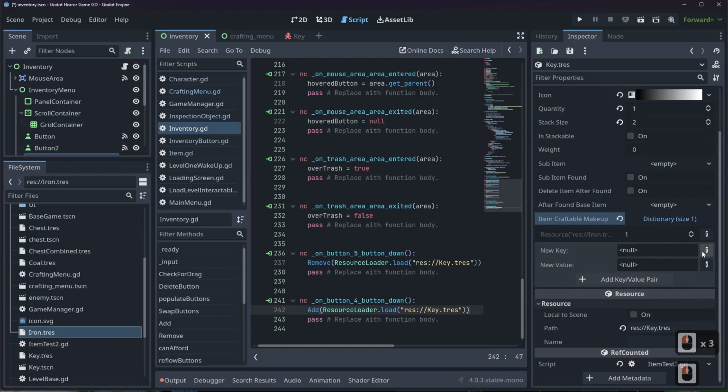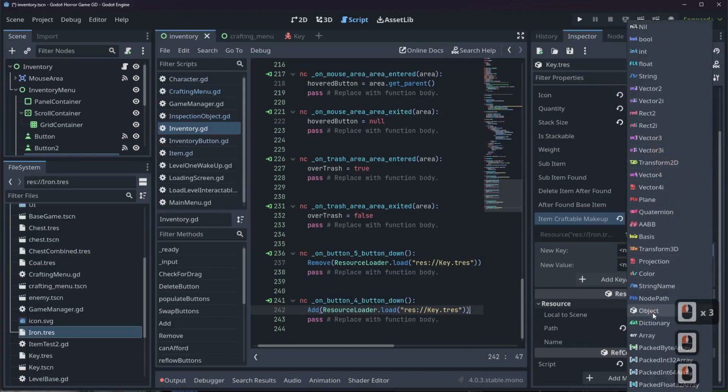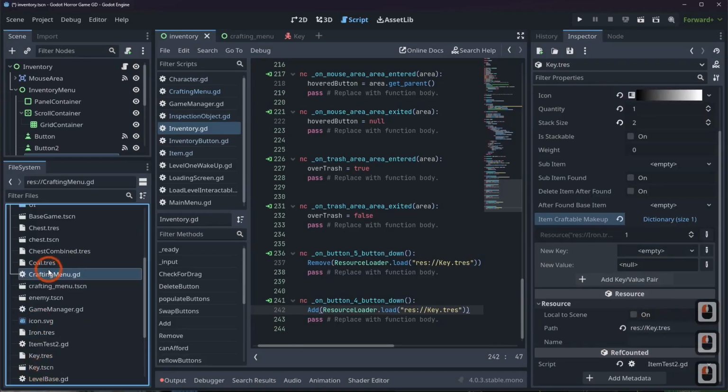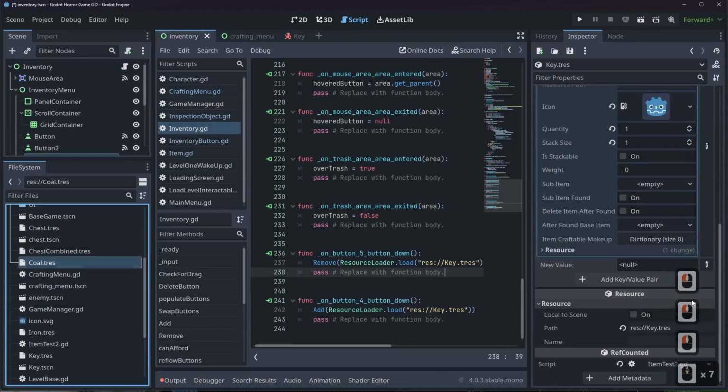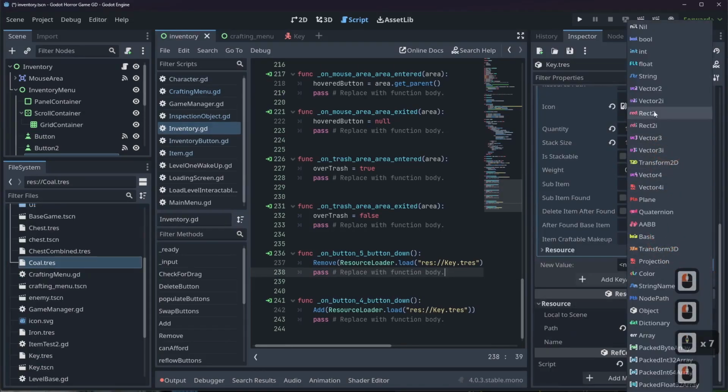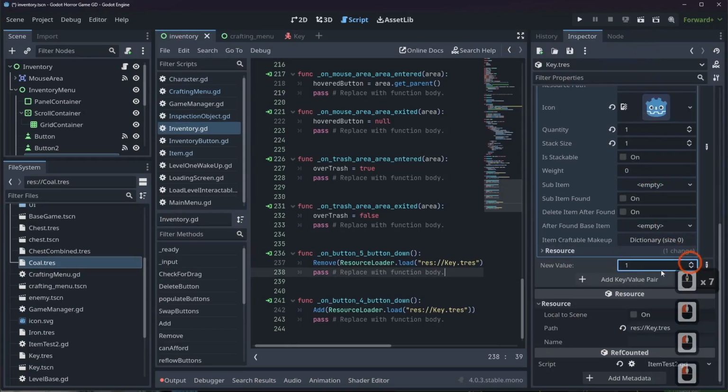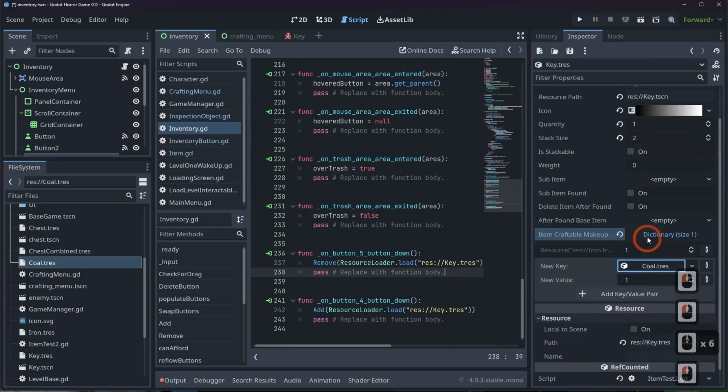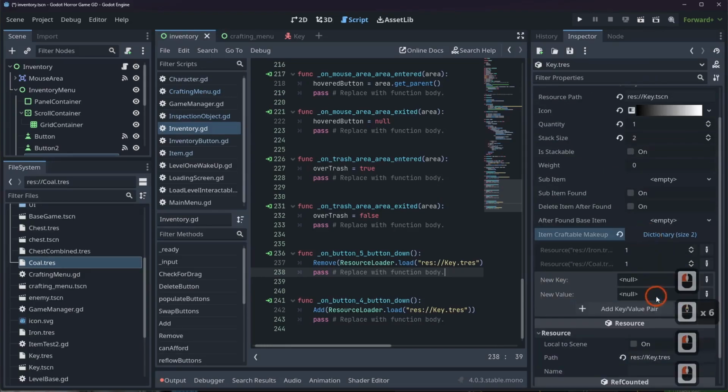We're going to add another key value pair. We're going to set this to an object. We will drag in our coal like so, and then we'll come down here. We'll make this an integer. We'll set this to 1 as well. So this is going to take 1 coal and 1 iron to create our object, if that makes sense.